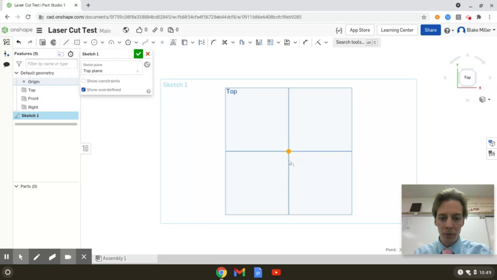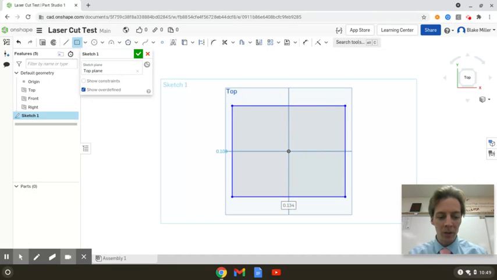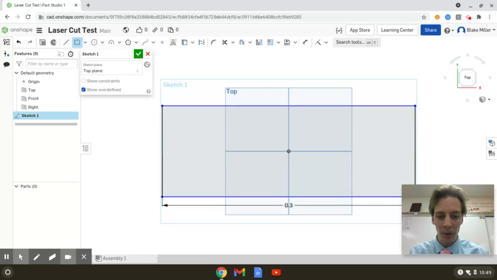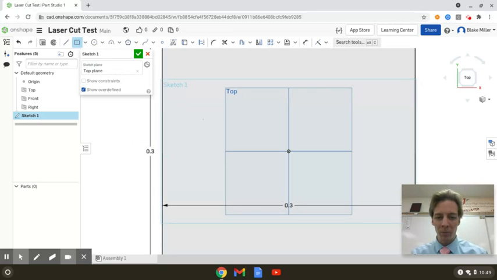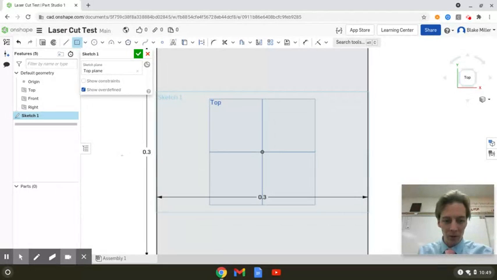Center rectangle, just like this. And this is in meters, so if we just go 30, oh no, not 30, 0.3 and 0.3. So we've got just, that's about a foot by foot, right? 30 centimeters, 0.3 meters. And done.